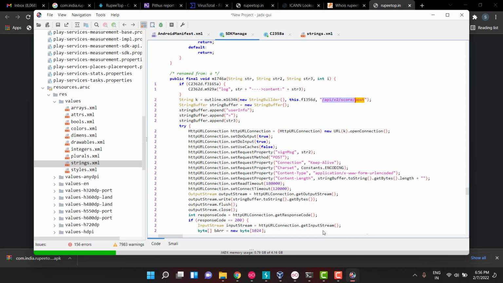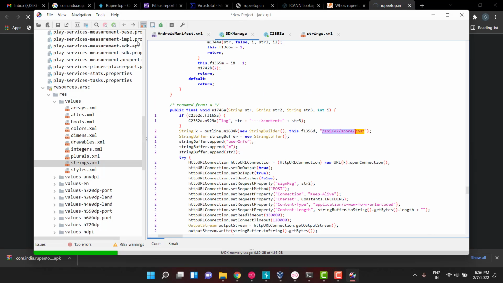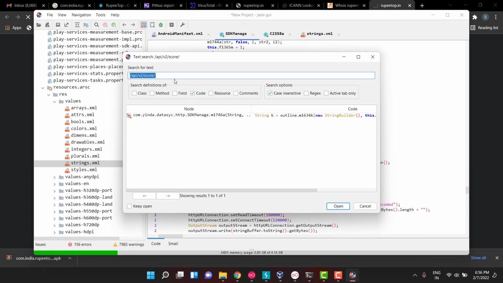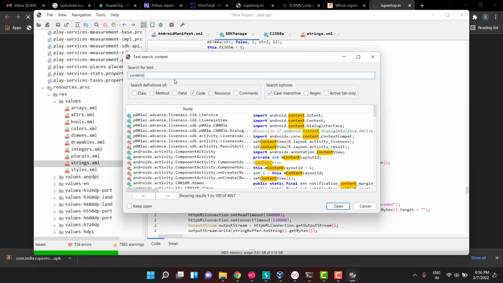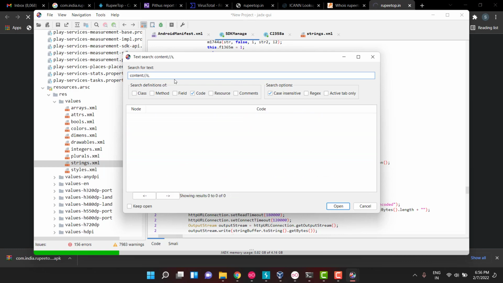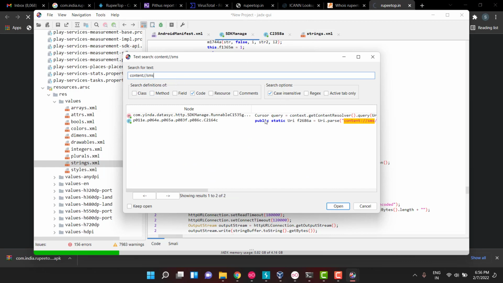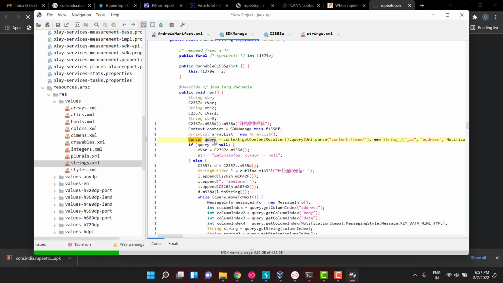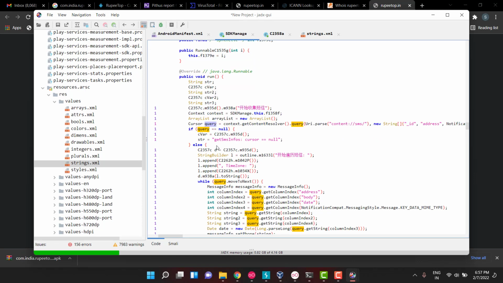So that's what we saw about how the contacts have been fetched. Now let us see how SMS has been captured. To see how SMS is captured, content colon SMS is the API used to fetch the SMS from your inbox, right? So let us go with the first query. You can see here a cursor query is created.